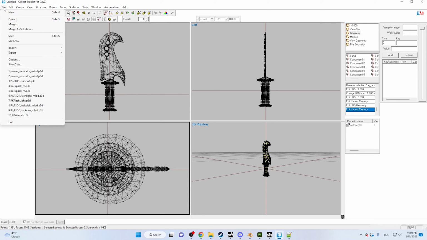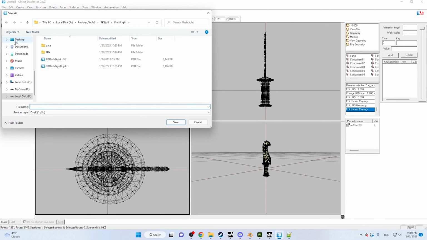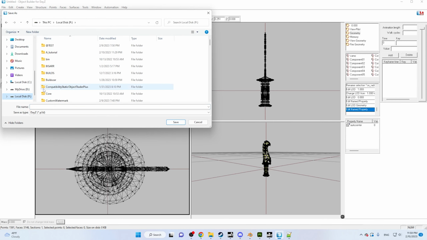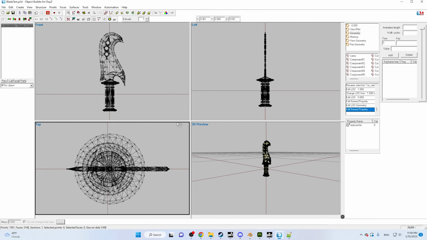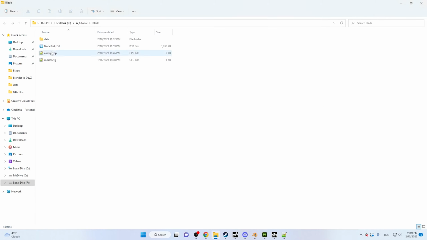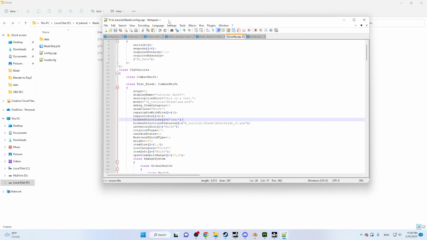Now we'll go to File, Save As, and let's go ahead and go to the P drive, the tutorial, and Blade. We'll save it here. We'll call it Blade Test. Save. Now it's there. Let's go ahead and exit out of this. If we come over here, we'll find it over here. It says Blade Test.